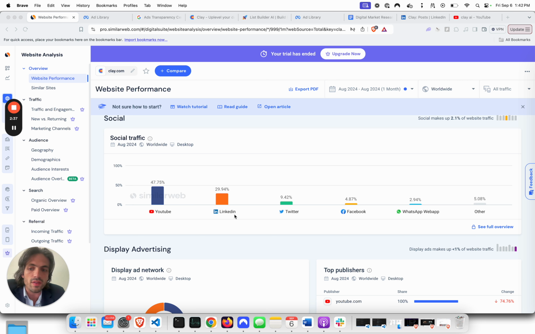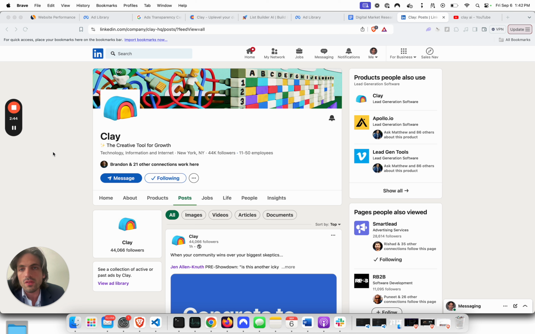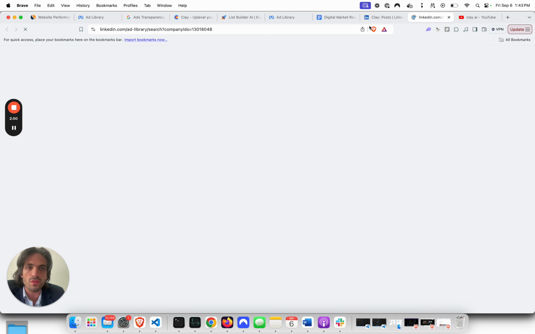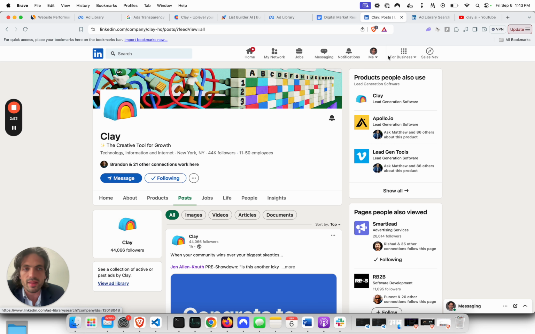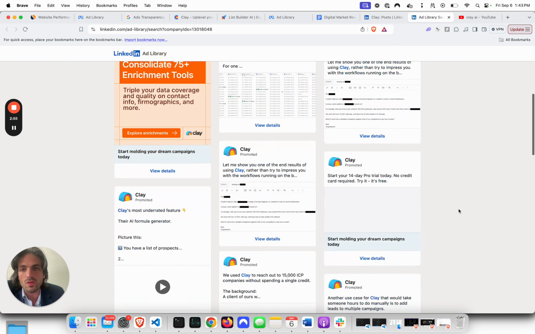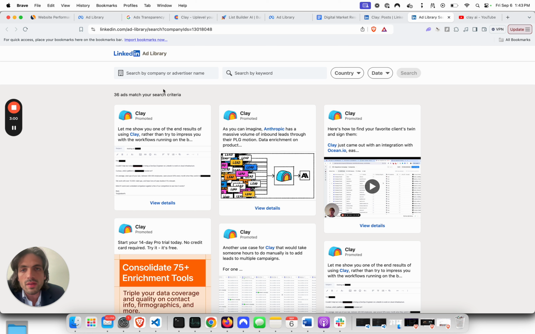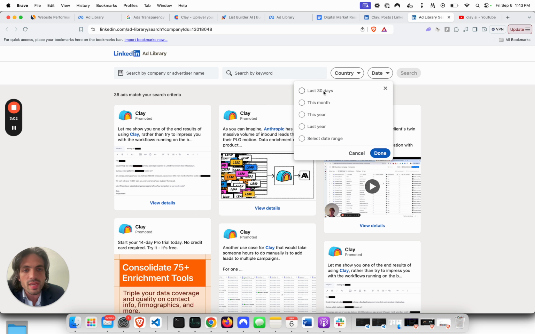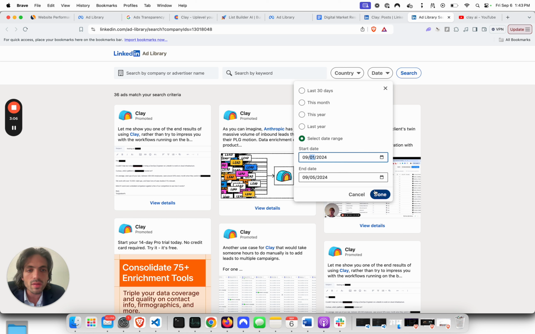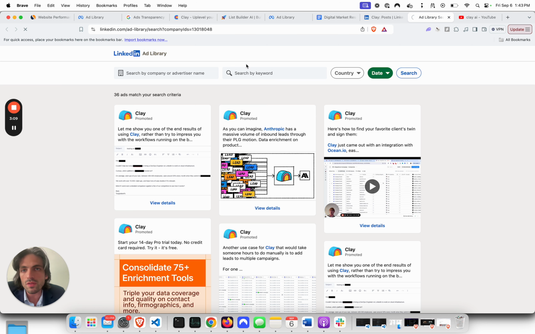So I'm going to dive into how you can find some of this content on LinkedIn. I'm going to pause this real quick. So I've got the LinkedIn here. And one thing that can be really useful is if you go to their LinkedIn and you go to their ad library, you can see all the ads that they've been running. And if you add, let's see, I'm going to go to date, click select custom date range, and we'll click search.